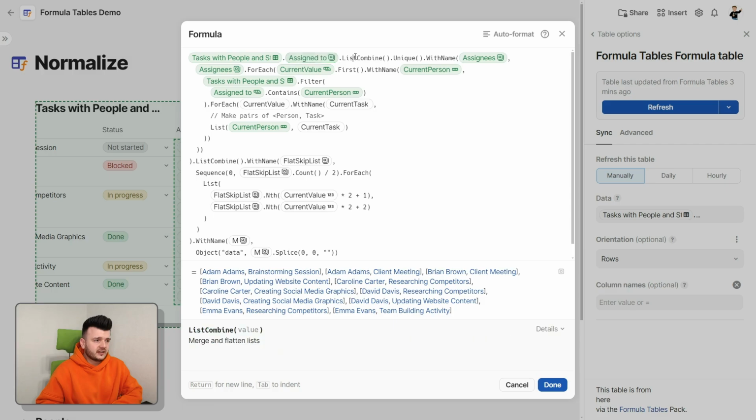We take all the assignees, combine the list into a single list of all people, with each person perhaps being there multiple times, and then we only take the unique people, and this is how we get our list, which we store into variable assignees. Next, for each assignee, we filter all the tasks that belong to this assignee. Or actually, we're looking for all the tasks that have this person as one of its assignees.